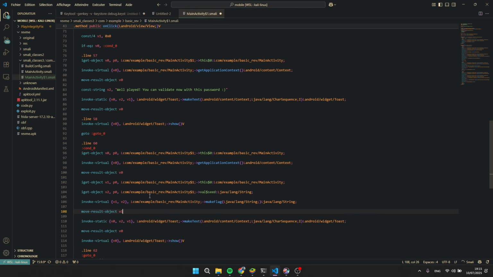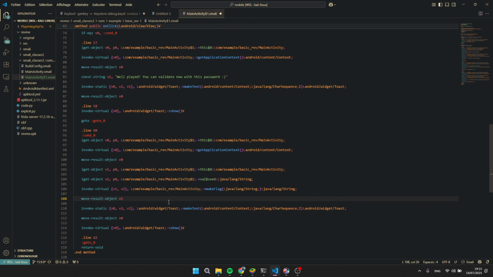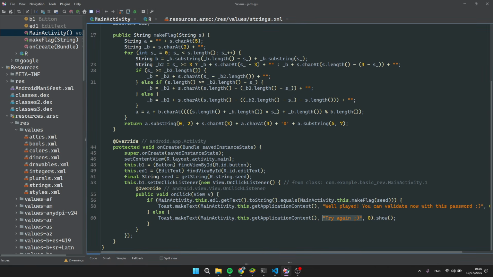So what I'm going to be doing, the first thing to do is that we're going to be moving the result object to v2. So v2 is the result. The other thing that we should also be caring about is getting the object, which is this, into some kind of register, which should be, for example, in this case, v2, because we are trying to call this make flag seed.